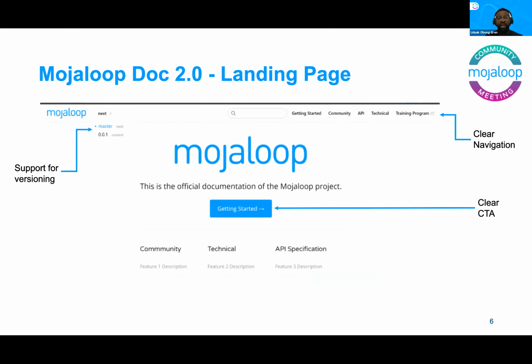And with this, you can see some of the things I've highlighted here. There is support for versioning. You can see a clear call to action for anyone who visits the documentation. So clicking on Getting Started will take you to the Getting Started section.